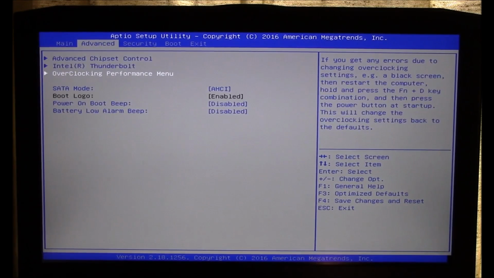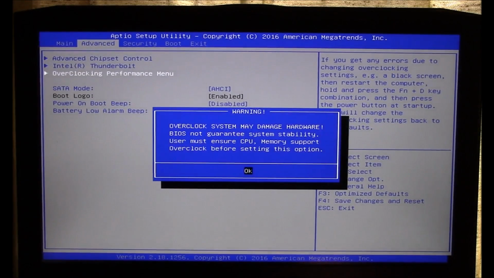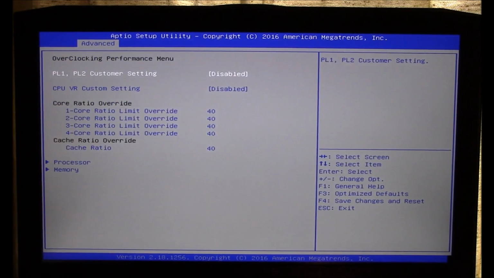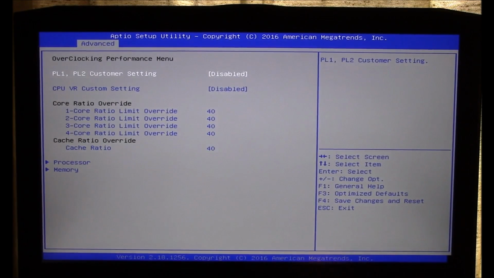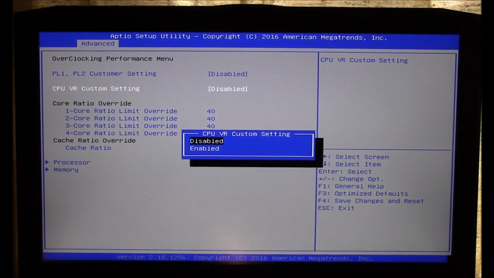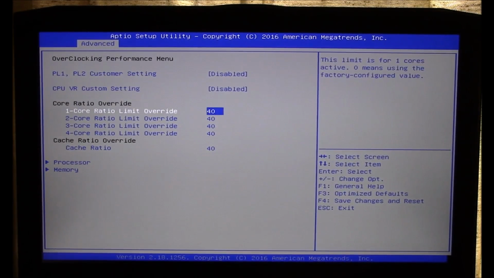Overclocking performance menu. Most of the stuff you can do from the Windows utility, the Clevo CPU and memory overclock utility, but one thing you can't do. It gives you a warning there that if you go into here, it could cause an unstable system if you mess with these settings, but PL1, PL2, custom setting if you want to fuss with that. VR custom setting. The one thing here is the core ratio override.